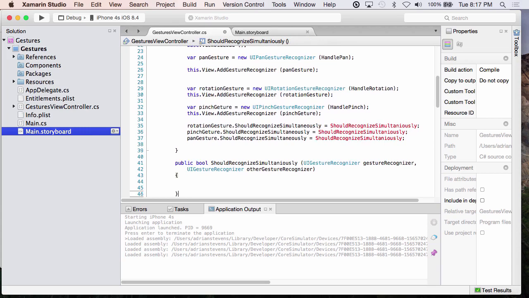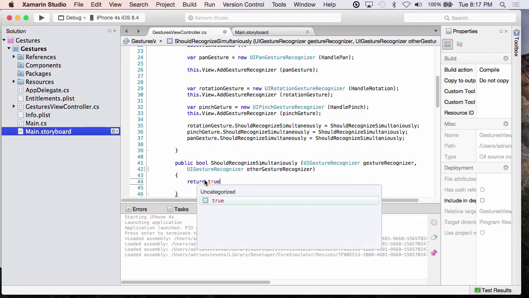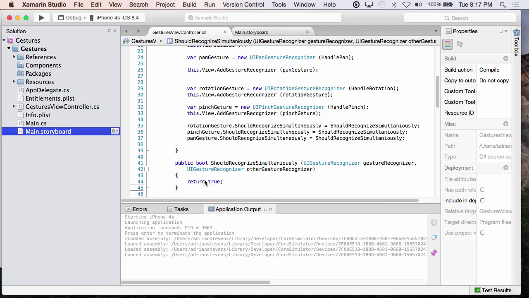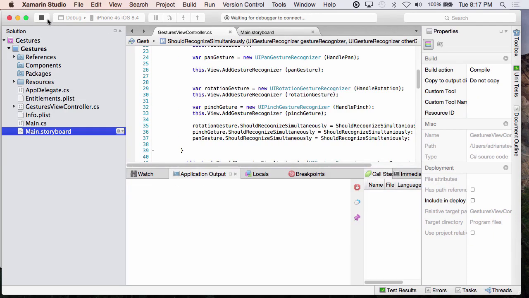And hopefully this is starting to take some shape now. So we could do comparisons. We could see what type of specific gesture recognizer this is, and of course for the other one as well. And we could do some branching logic and decide, hey, do we want to have rotation and scale at the same time? Maybe we do, maybe we don't. For simplicity, we're just going to return true here. So we're always going to allow them to happen at the same time. And so now if we run our application again, we should see that we're able to scale and rotate at the same time.